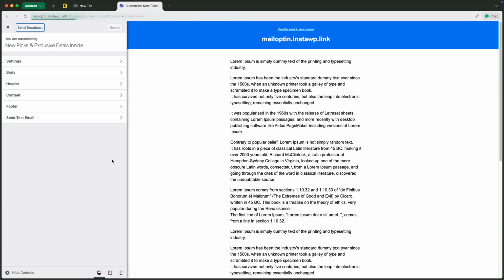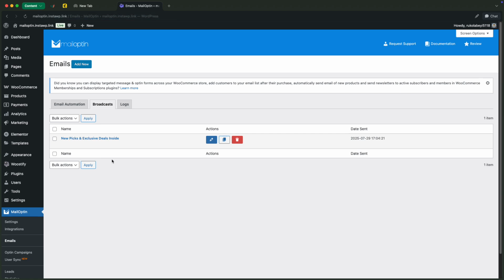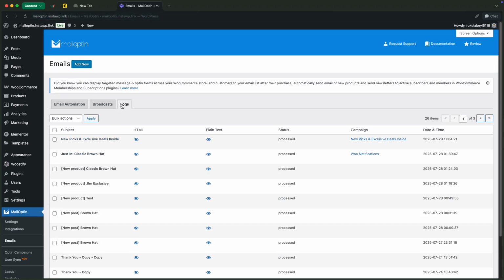And if you ever want to check the status of an email, you can always check the logs tab in your email dashboard. So here we have a list of our email campaigns with the statuses for each one. And we can see that the last one we sent was processed.